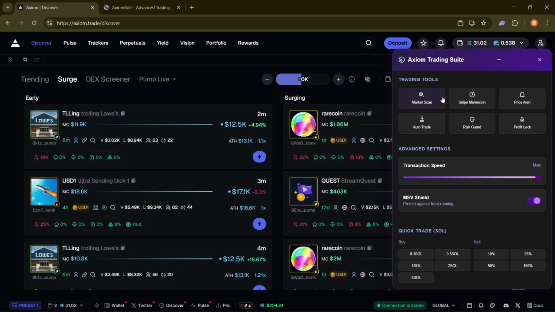Inside, you'll find Market Scan for live token and trade tracking, auto trade to run or customize your strategies, risk guard for added protection, profit lock to secure gains automatically, price alerts for instant notifications, snipe meme coin to catch trending tokens early, adjustable transaction speeds, go fast and aggressive or slow and steady, MEV shield to block bots and ensure fairness, quick trade for direct Solana buys and sells via change hero.